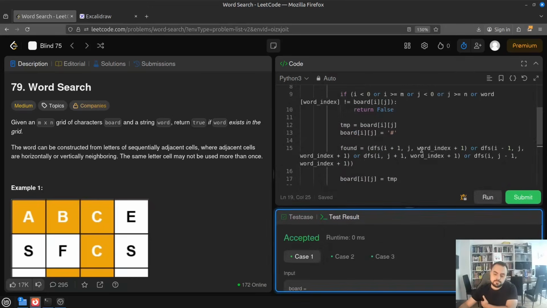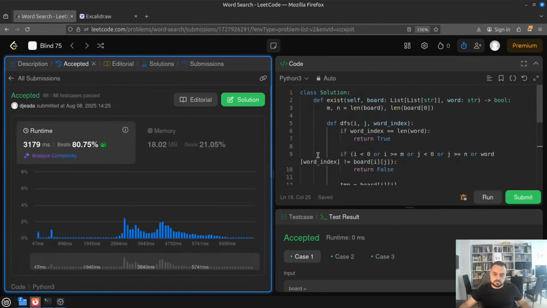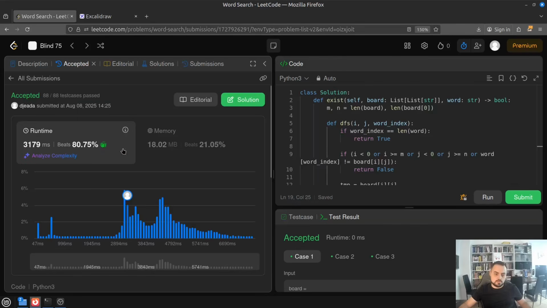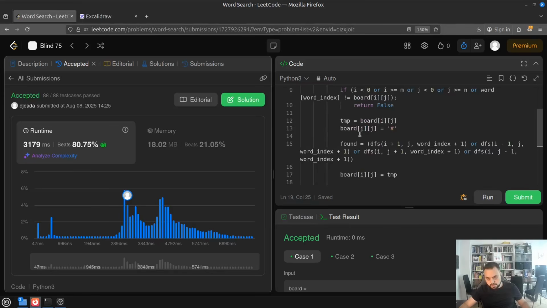Let's see. First 3 cases work, and now let's submit. See all the cases. Yeah, and we are better than 80% when it comes to time, but only better than 20% when it comes to memory. That's because we keep in memory all those markers.